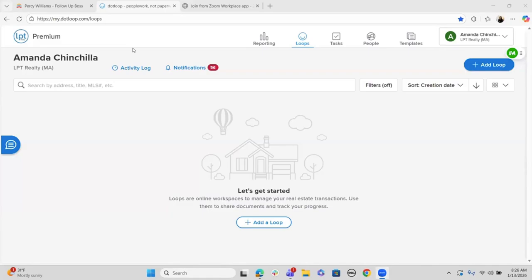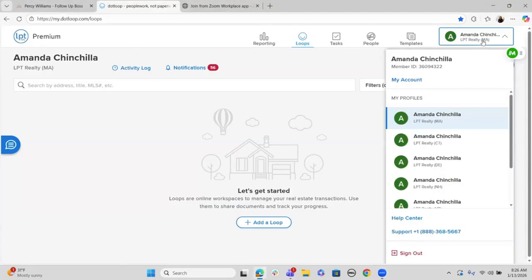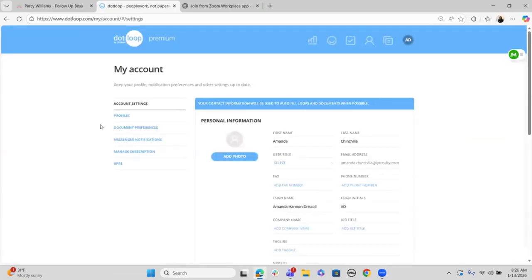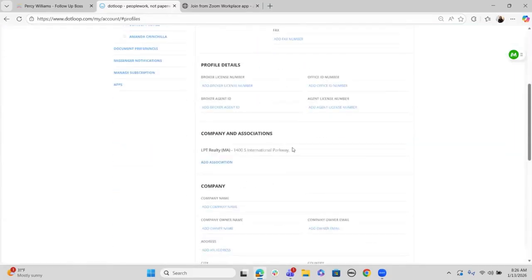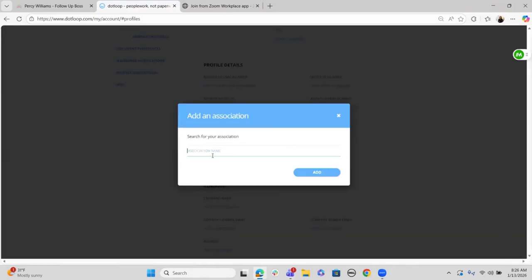In addition, when you first start using Dotloop, you want to make sure you link your board or MLS directly to Dotloop so that way you can use this platform for all of your document management system. To do so, you are going to click your name up here in the right corner, and you're going to go to My Account. From there, you're going to go down to Profiles, and then Company and Associations. You will see LPT Realty and then your state, and right under that, you'll see Add Association. You're going to click that.